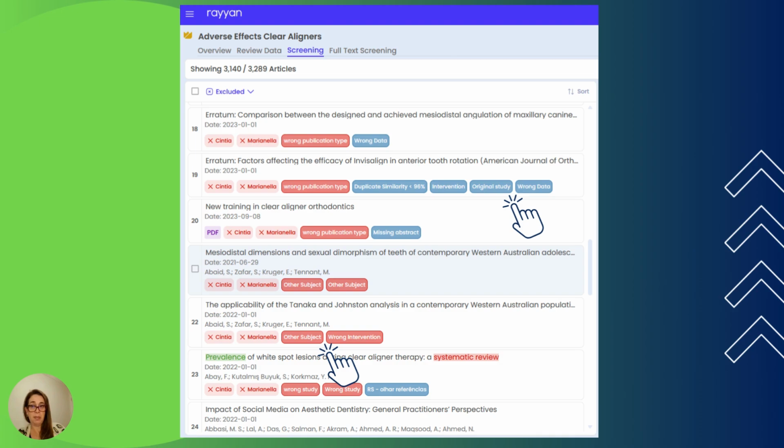On this screen, we can see the excluded studies with red tags specifying the reason for their exclusion. We can also observe that some studies have additional blue labels added to further explain the reasons for exclusion. During a consensus meeting, these tags can facilitate discussions among reviewers, helping them reach an agreement more effectively.